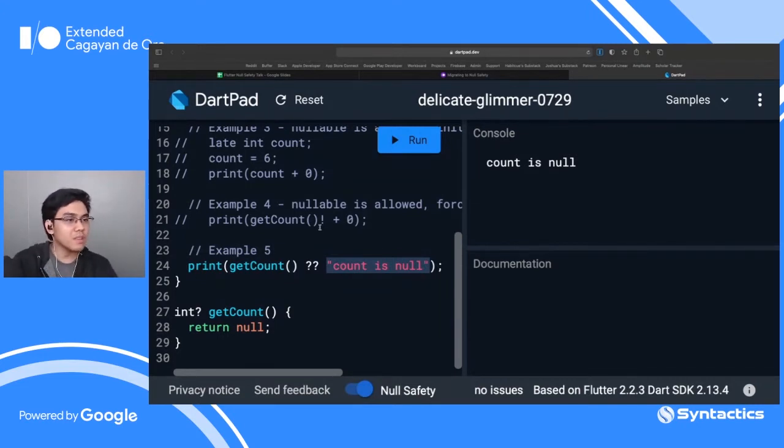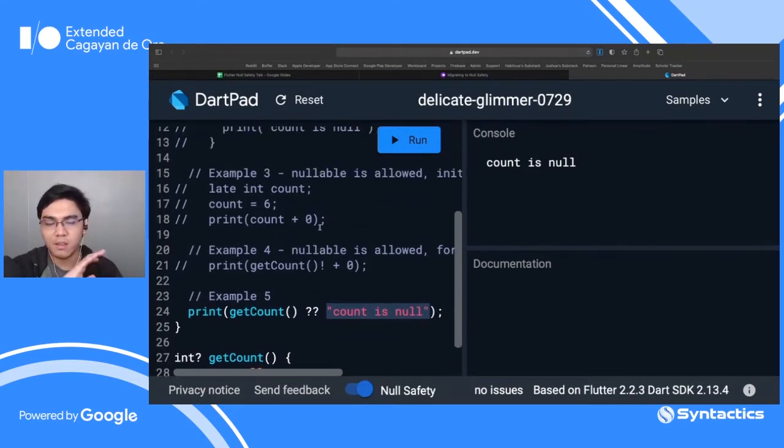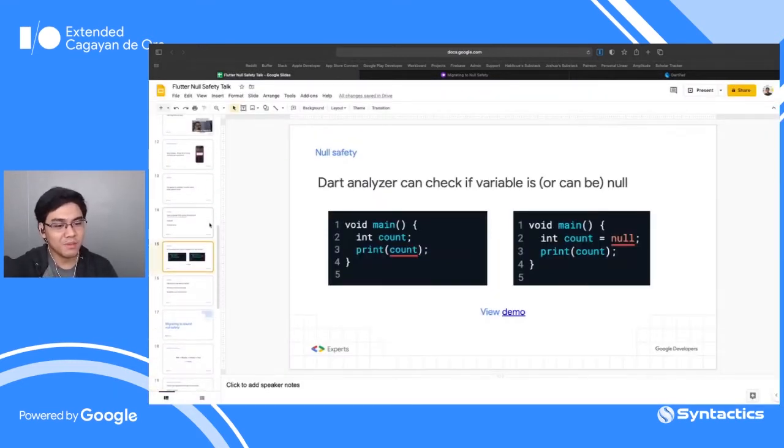So yeah, that's pretty much it for the high level overview of what to expect in terms of migrating your code to null safety. Let's actually try it and see it in action in a few.